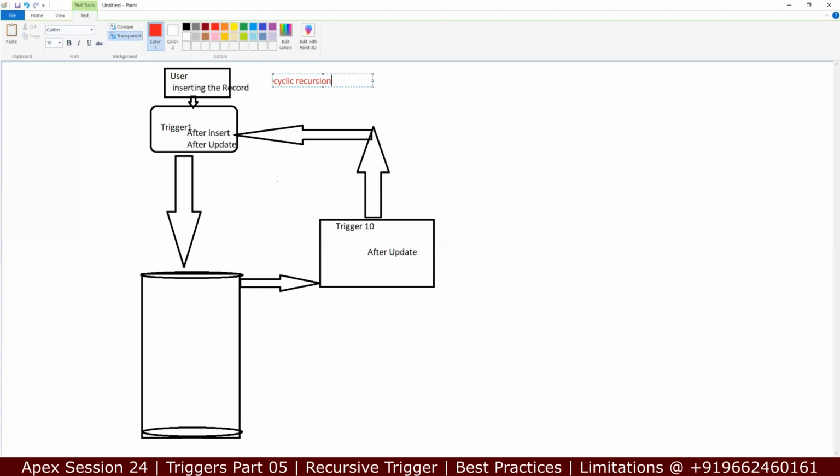Because if you have 10, 20 triggers on the same object, it is very difficult to find, if it goes into cyclic recursion, where exactly the issue is happening. Because it keeps on looping, you will not be able to know. That is one of the reasons we keep saying one trigger per object.